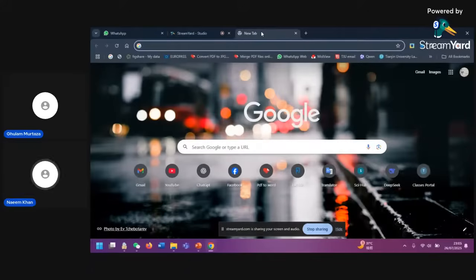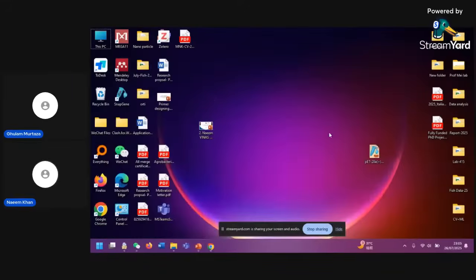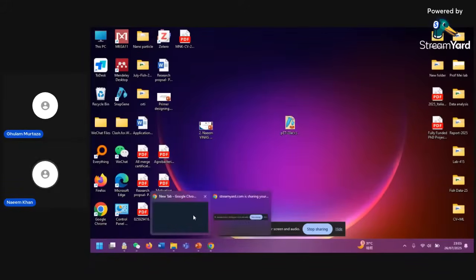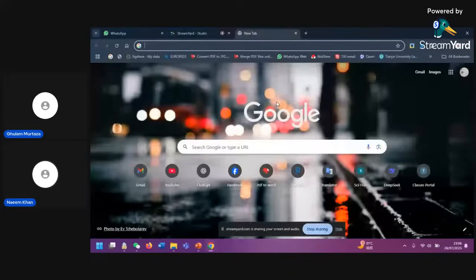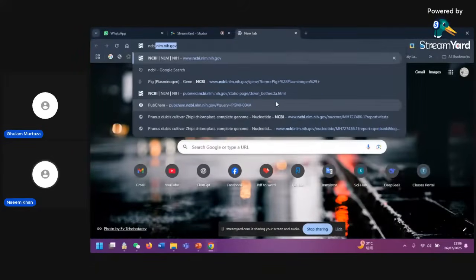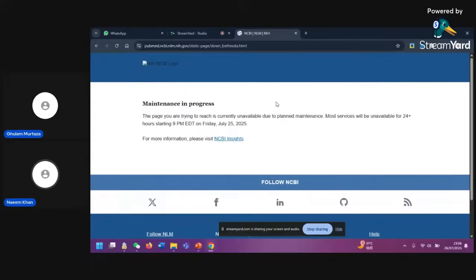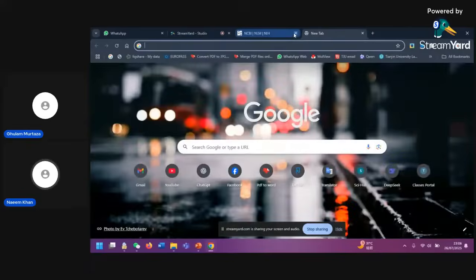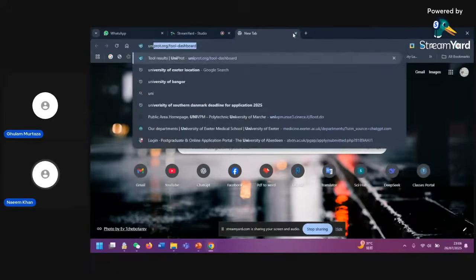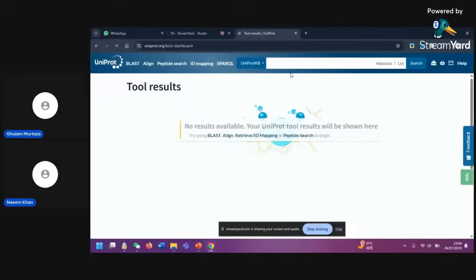So, first of all, we need a gene and vector. I already have a vector, the pET28 vector, and now we need a specific sequence of the gene. I am using the PGM1 gene, so I will use NCBI to download the sequence. Maybe NCBI is not working, so we can use UniProt, and our gene is PGM1.